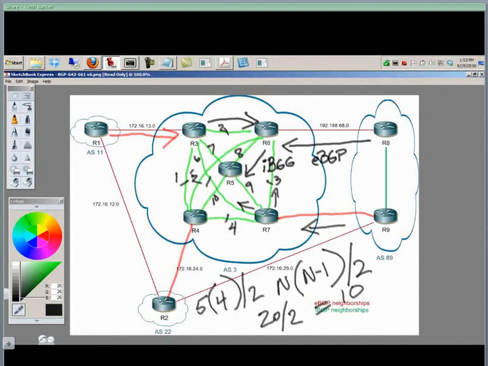There ought to be some way to fix that, and there is, and we can use 2 methods to solve that. One is we can use something called route reflectors, so we don't have to have a full mesh of internal BGP. And the second is we could use confederations, both coming up as lessons.